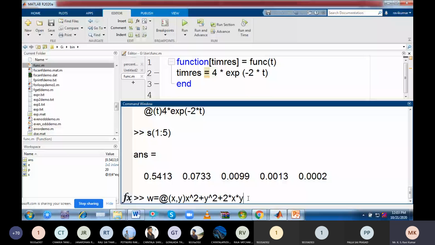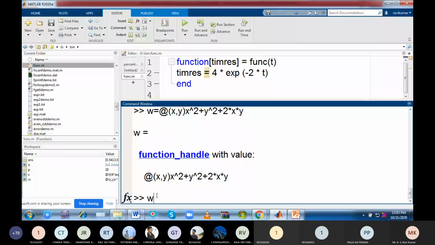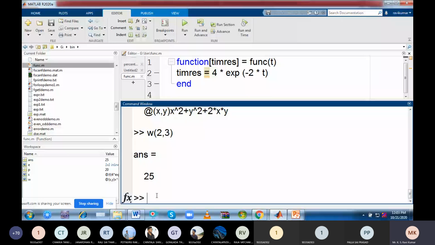Now we can use w to calculate the value of the function where x is equal to 2, y is equal to 3. So x square means 4, y square is 9, 4 plus 9 is 13, and 2 into x into y, that means 2 into 2 into 3, that is 12. 13 plus 12 is 25. So this is what you are getting here.